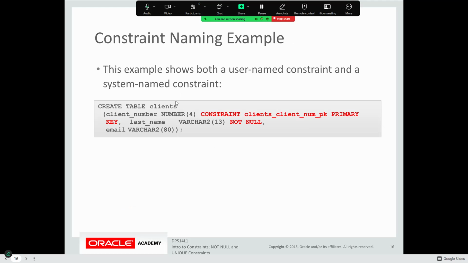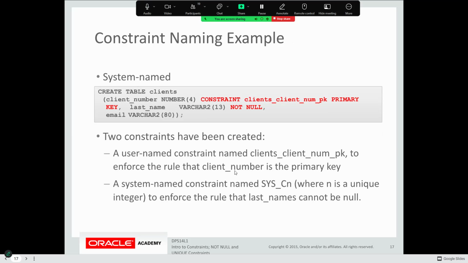So this example shows both a username constraint and a system named constraint. A user-named constraint is on client number, and then simply not null, that is a constraint. That means that this column, last name, cannot be null. So the two that are created are the clients primary key, and then a system constraint saying that the last name cannot be null. With this type of constraint, simply indicating not null is creating that constraint for that column.